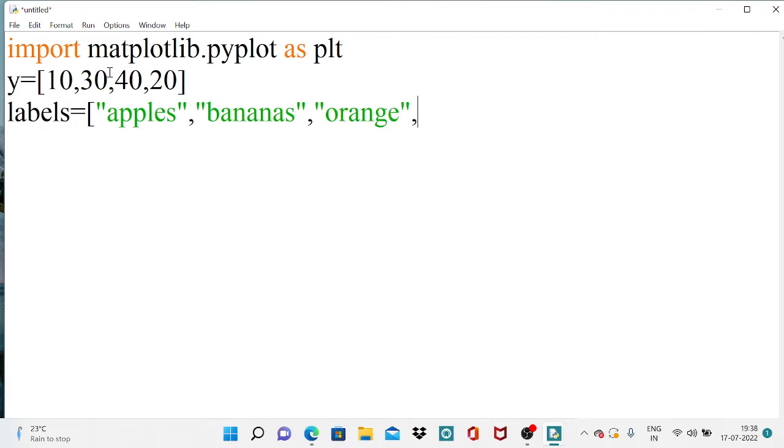So the available 100% area of the circle is partitioned into 10% of the area, 30% of the area, 40% of the area, and 20% of the area. 10% of the area represents the apples partition, 30% represents the bananas, and the rest, 40 and 20, are represented by different fruits.